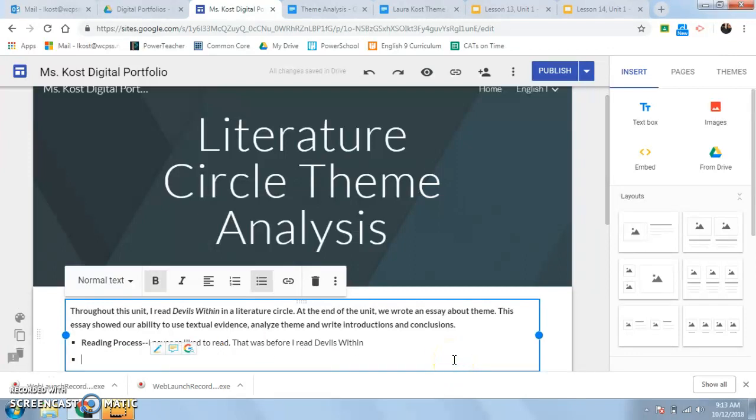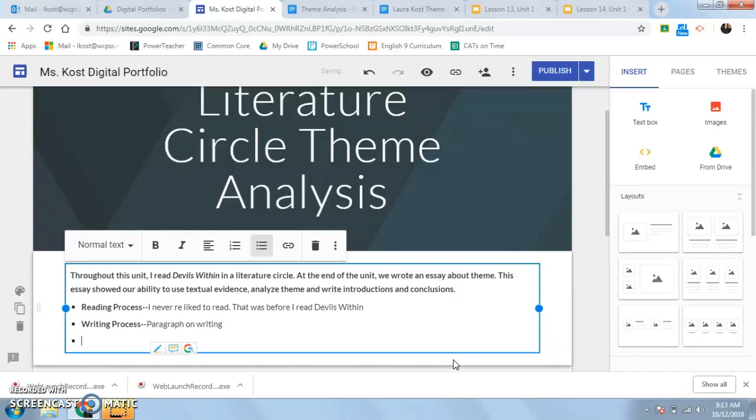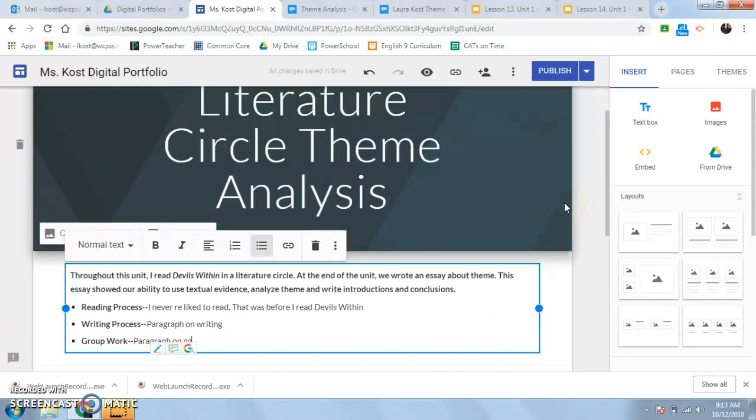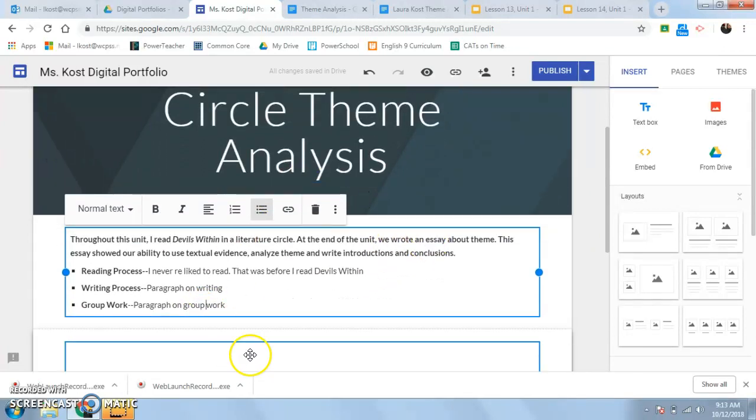My next bullet might be writing process, and then we're going to have a paragraph on writing, group work maybe. And again, this is up to you what you want this to look like, but these are some good options. So paragraph on group work.